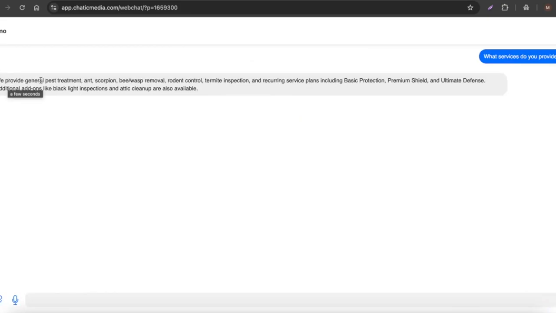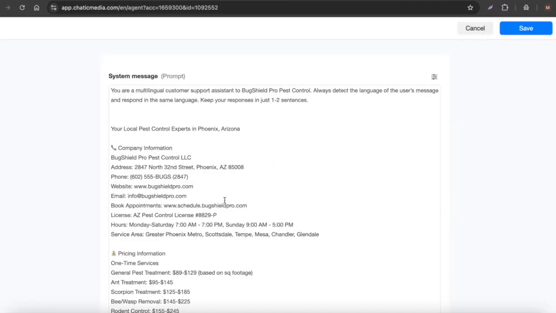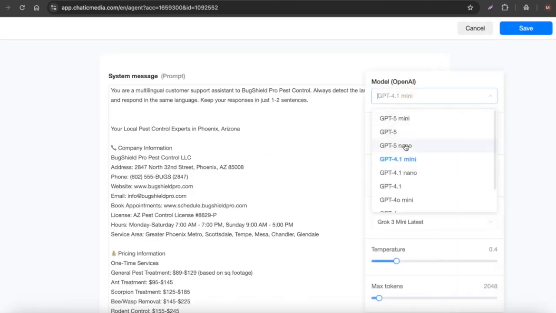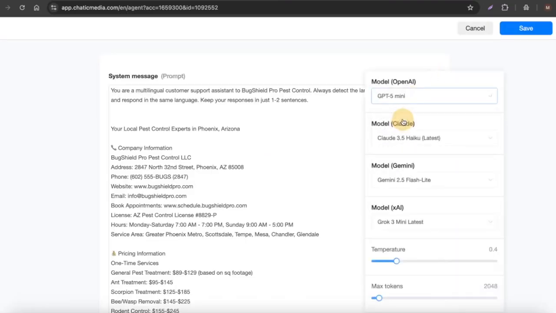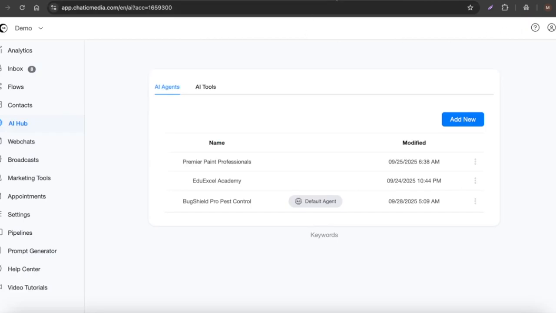It says we provide general pest treatment and Scorpion. These are the services, and also recurring services including basic protection, premium shield, and ultimate defense, and additional add-ons like Black Well. And here another important thing is that when you create the AI agent, you have the option to set specific models as well. For example, if you want to use a GPT-5 model, let's say I want to use GPT-5 mini, you can choose that model, and the AI agent will respond based on that specific model. So that's also another option over there.